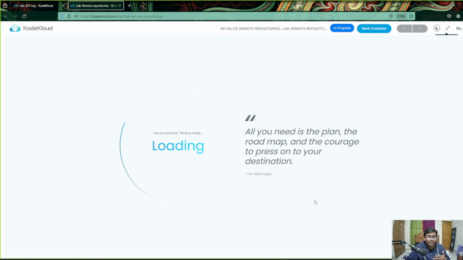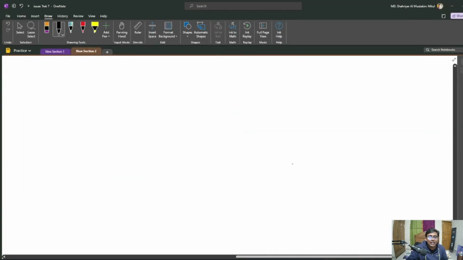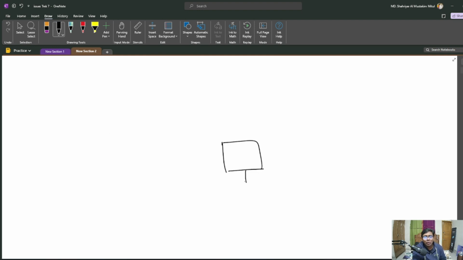Before starting the whole session, we actually started working with a remote repository. So what is this remote repository? Let's understand it. First of all, in general, a developer creates the code and makes all of the changes in the local system. Then he or she pushes the code to a server.